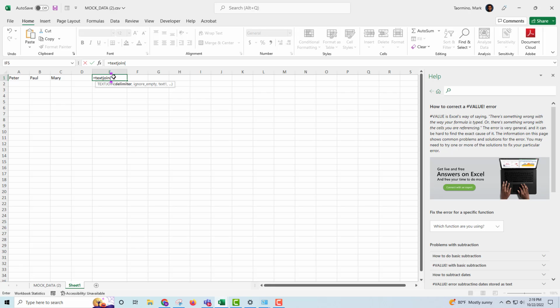So let's first look at a comma. You would want to put that in quotes, and that would be quote, comma, close quote. Then it wants to know if you want to ignore empty cells. Then you will give it the text that you want to join, and here it's going to be A1 through C1. So let's see what that looks like. Peter, Paul, and Mary.